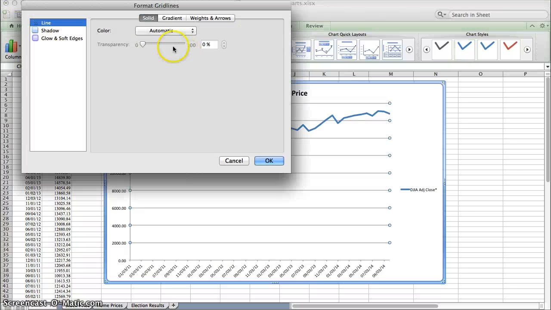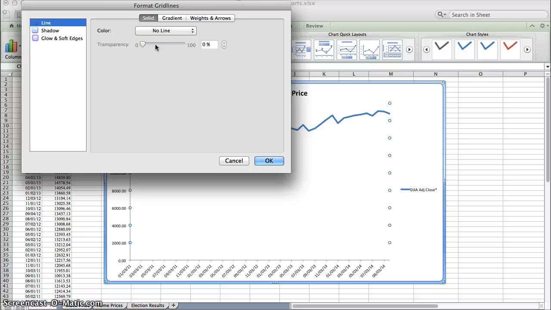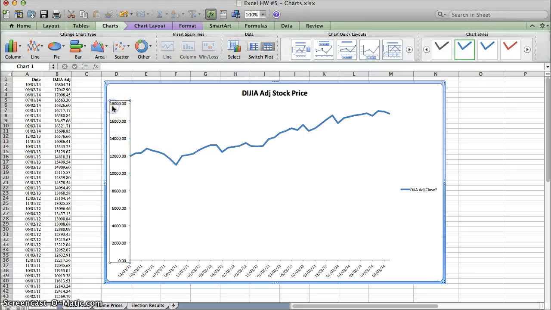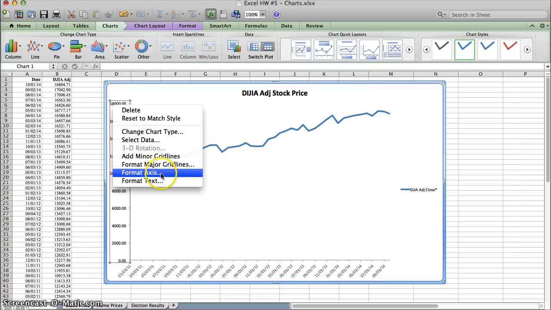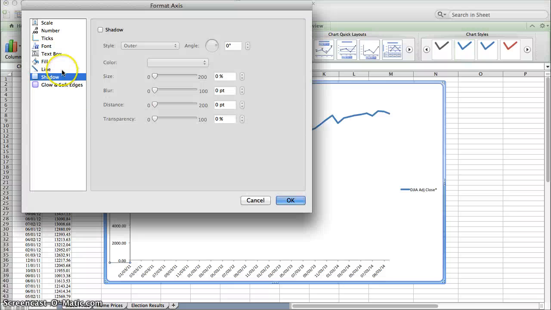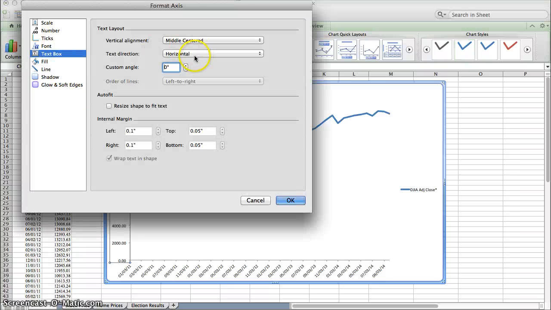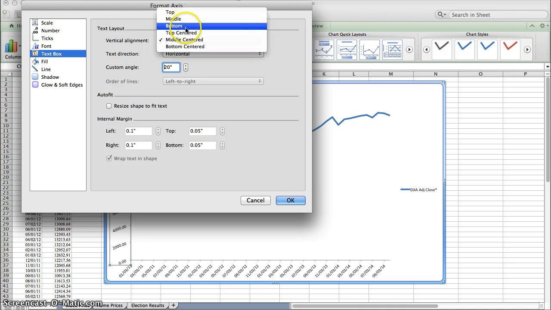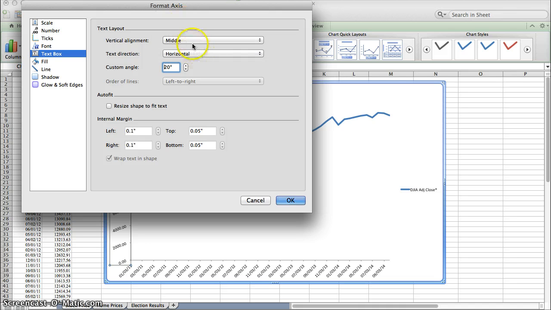format the grid lines. Let's say we didn't want the grid lines, so now the chart just looks like this. Go in and we can format the axes. We can change the angle of everything, the way that the numbers are presented on the graph. So if we want them to be slanted versus wanting them to be straight, if we want them to be middle centered, or if we want them to be on the bottom. These are all things that we are in control of.